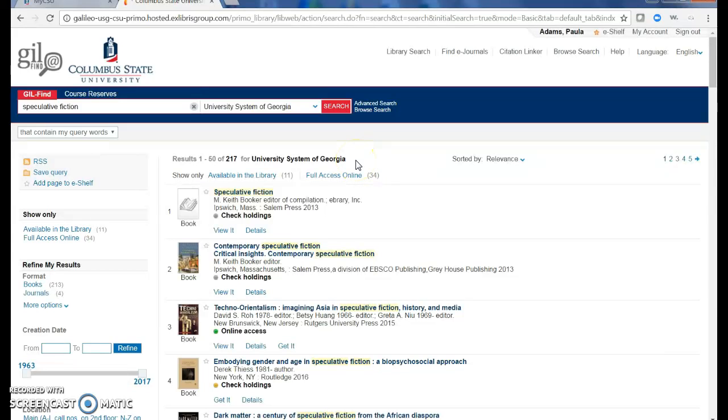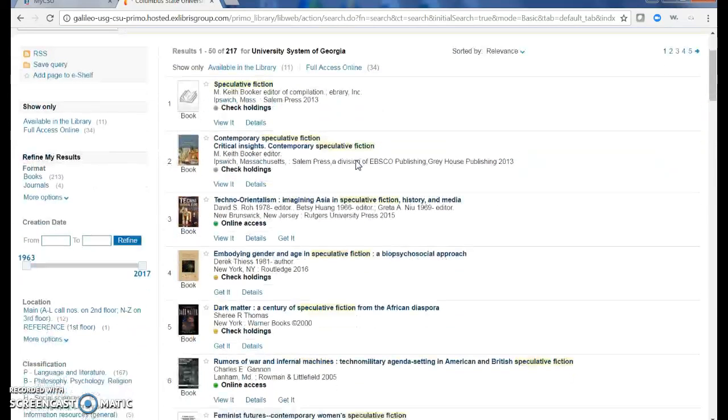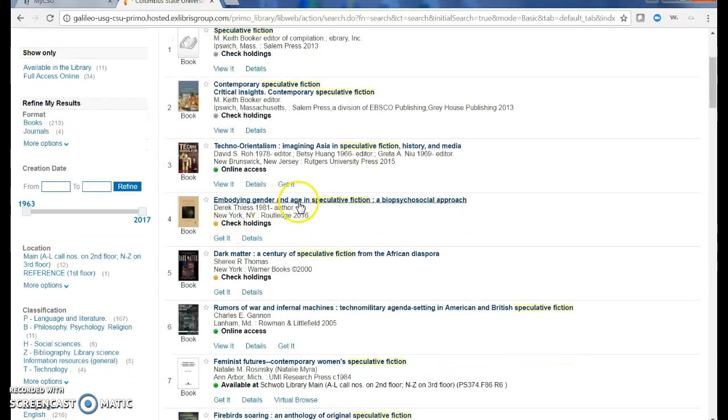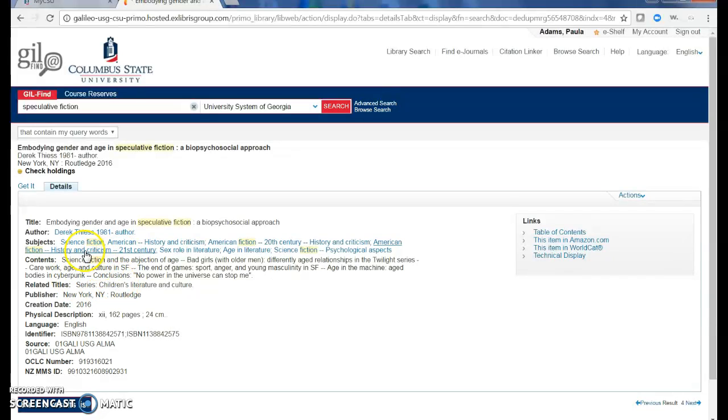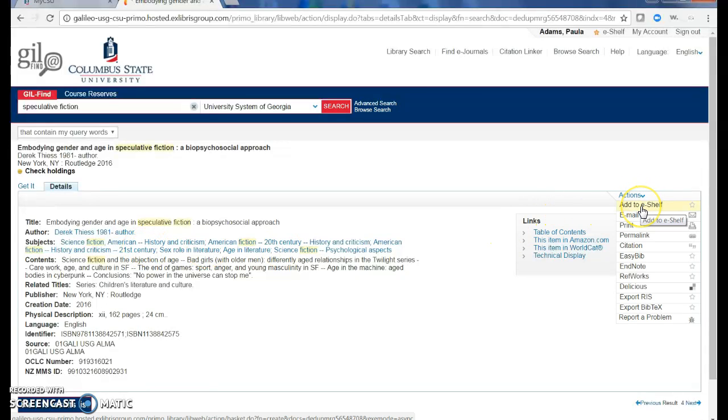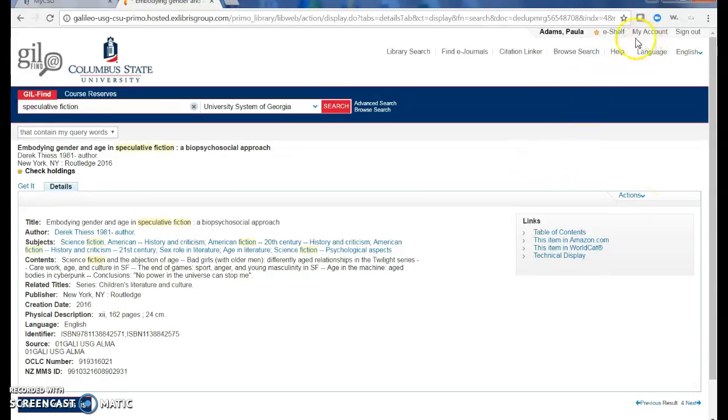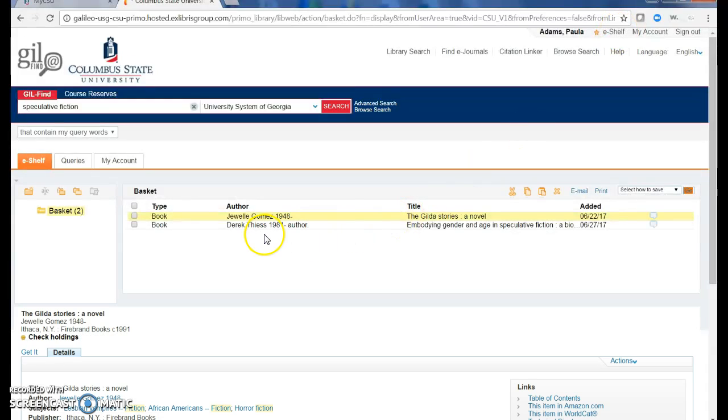So let's say I choose a particular title that I'm looking for. Let's see. Embodying Gender and Age in Speculative Fiction, a Biopsychological Approach. Let's say I'm interested in looking at this book. I get the table of contents, but I don't have time to go further with this book. If I want to save it, I go over here to Actions, and I choose Add to Shelf, and it's there. So when I go to eShelf, this book is there.